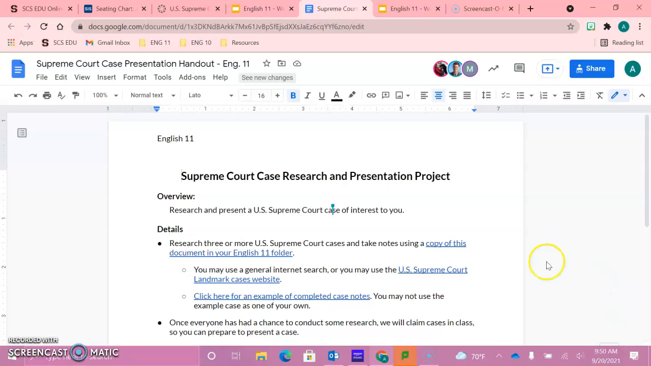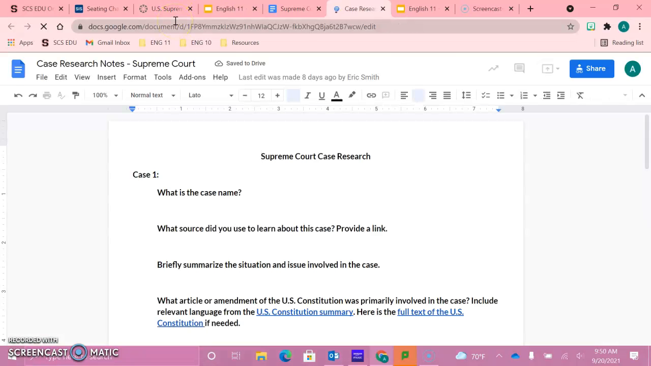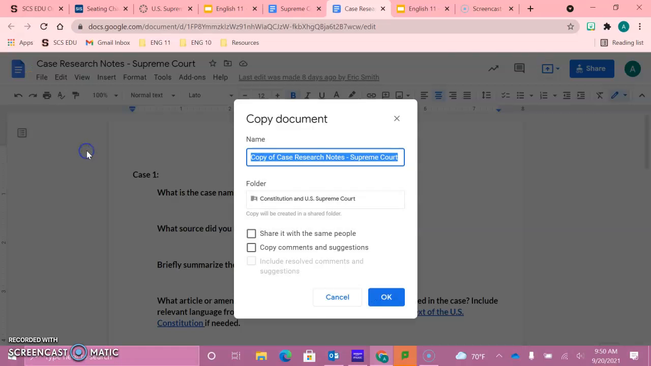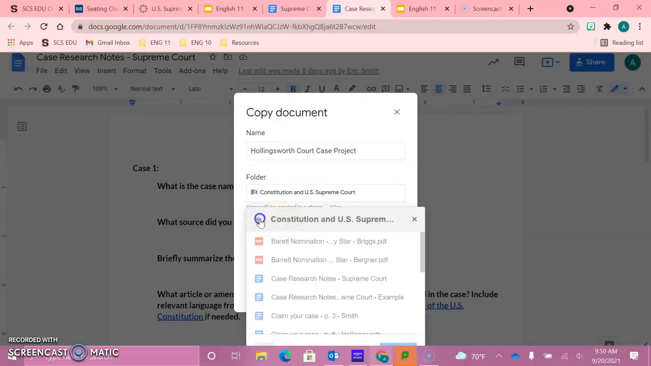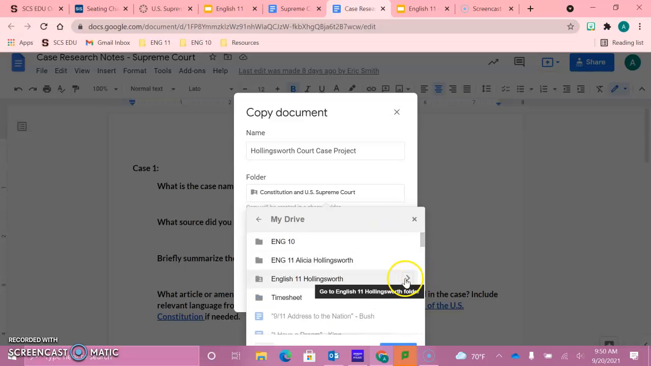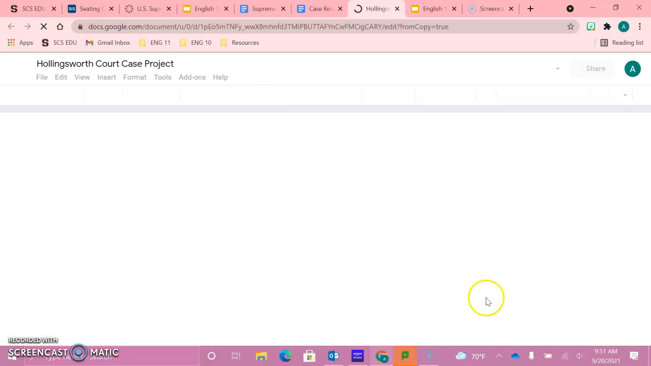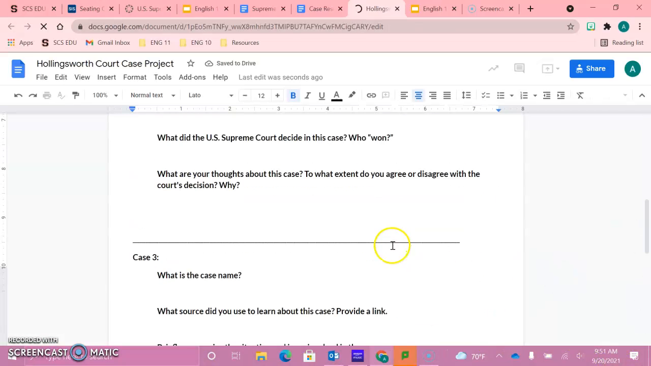Okay, so the first thing that I would have you do is right here, you're going to click on these notes. As always, whenever making a copy, all you do is go up here where it says File, make a copy, name it whatever you want. I'll just type in Hollingsworth Court Case Project, and then make sure you move it to your English 11 folder. I'm going to back out my drive, English 11, right there. Okay. And now I have my own blank copy of the notes.